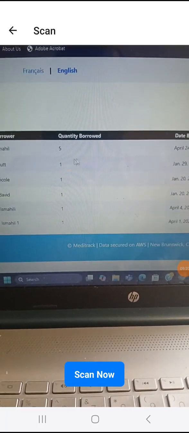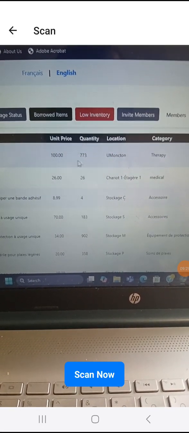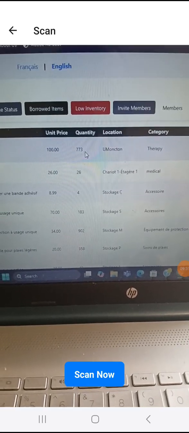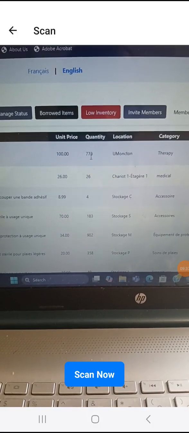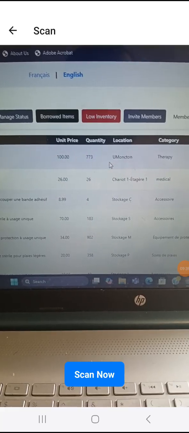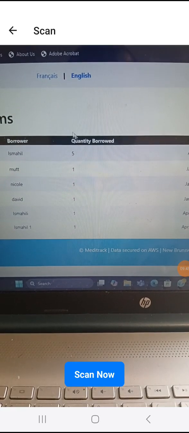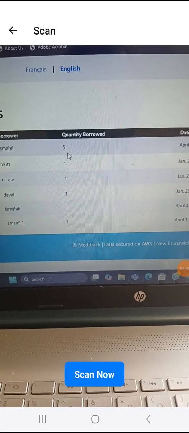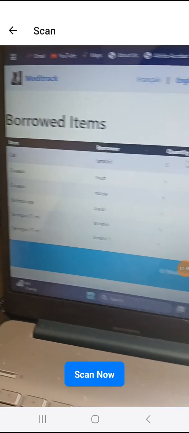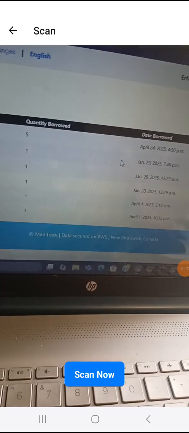First, let me go back to show something. When someone borrows something, it reduces, right? We see it was 778, and now I took 5, and it came back to 773, right? So I can now check on the record to see if someone borrowed. Yes, it shows that Ismail borrowed cards, he borrowed 5, and it shows the item, the name, the quantity, and also the time and dates, right?